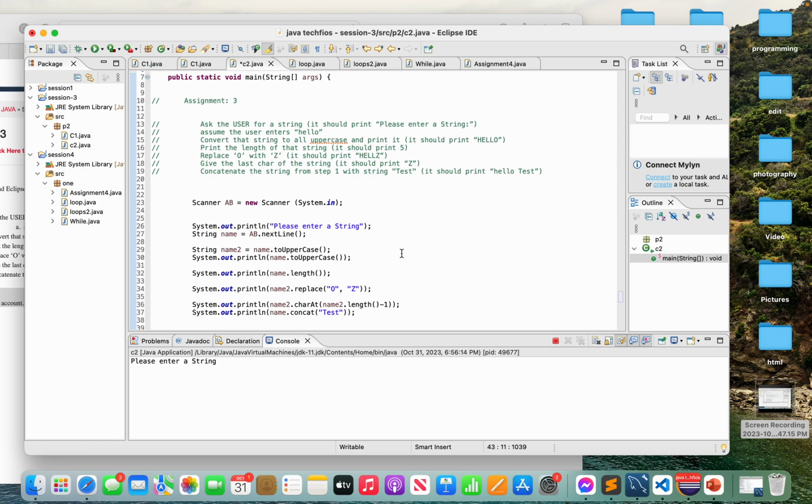character of the string. And the last statement is concatenate the string from step 1 with string test. For this statement I used System.out.println name.concat, this word test with the first one.